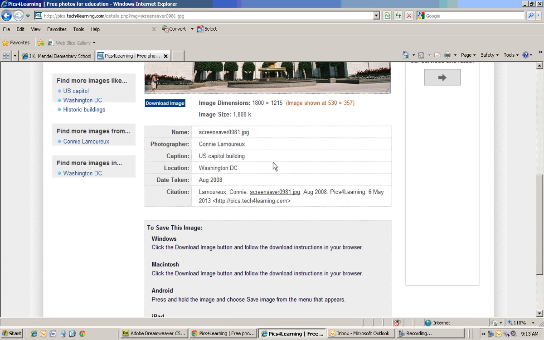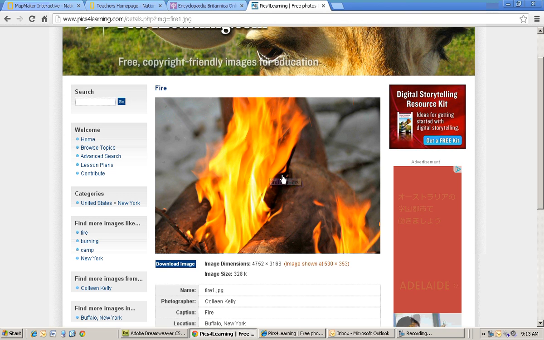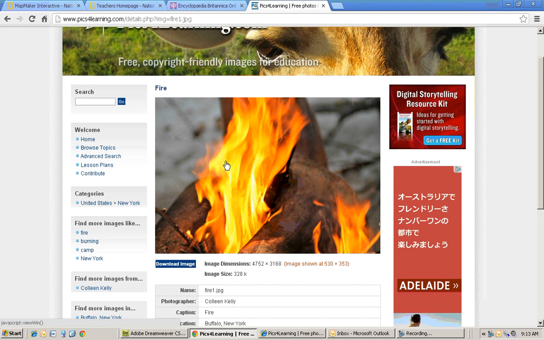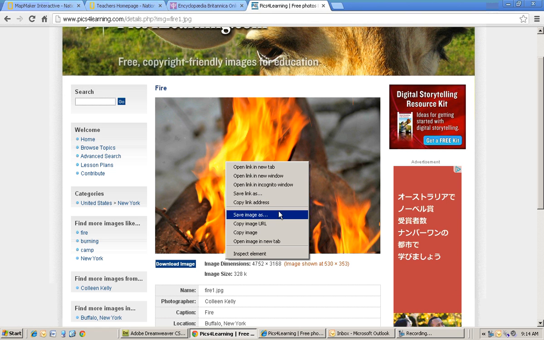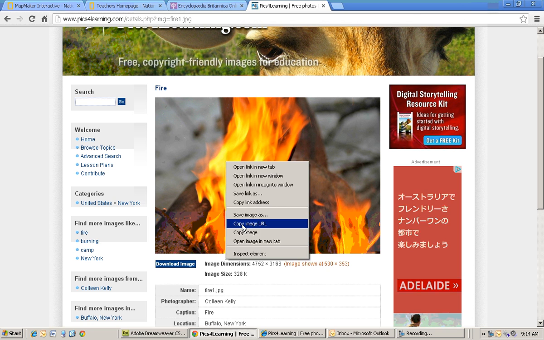If you're using Microsoft Internet Explorer, it does a little different steps. I'll show you for Chrome. I like Chrome a little better. When you right-click on a picture, one of the options is copy link address. Is that the one we want? Yes, we want copy link address. Oh, no, copy image URL. That's what we want. Copy image URL.